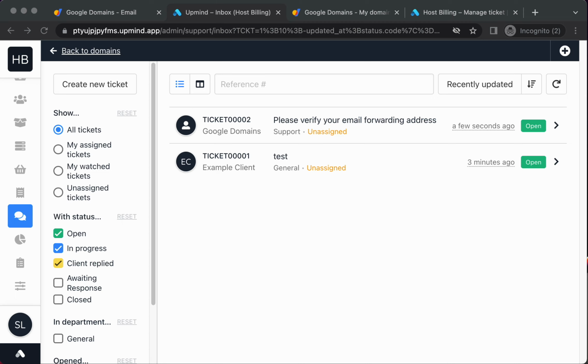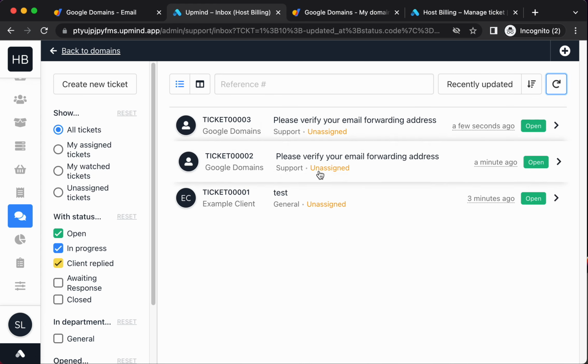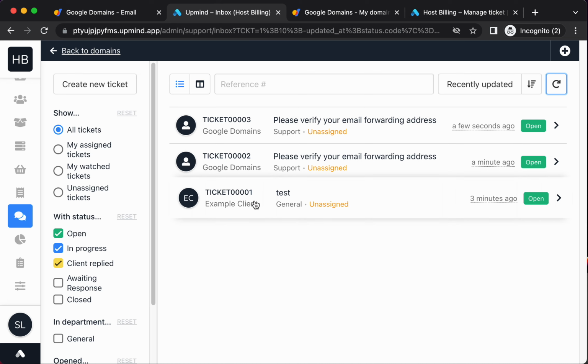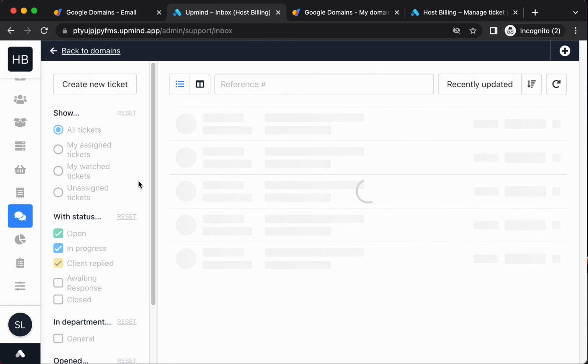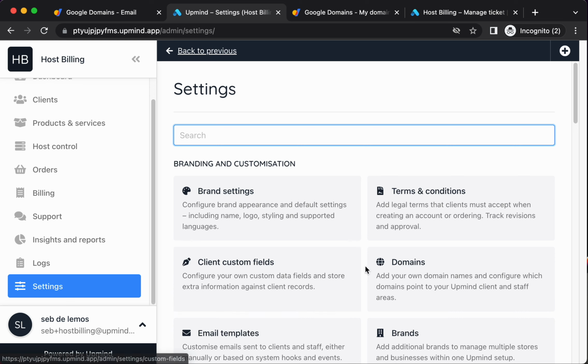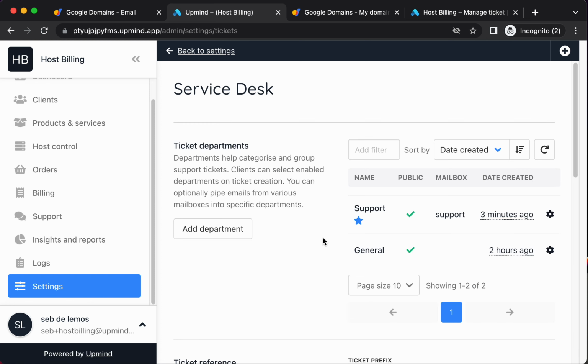I'm going to send. So now behind the scenes, what's happening is I sent an email from my email to support@hostbilling.co.uk. The forwarding that's set up with my domain provider, Google Domains, has forwarded this over to my custom service desk, basically a piping forwarder. And any second now, you will see it come through here. It takes a little bit of time. While that does that, let me show you some other options in the service desk which you might want to set up.